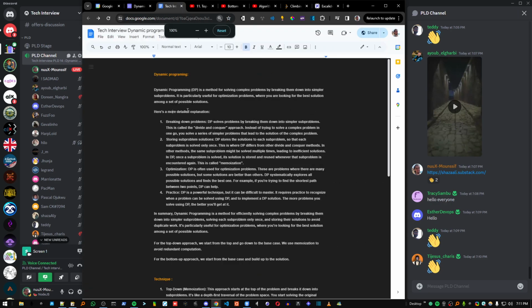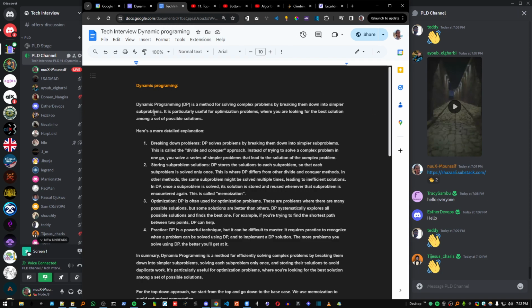So I had some definitions in more detail. Dynamic programming is a method for solving complex problems by breaking them down into simpler sub-problems. It is particularly useful for optimization problems, where you are looking for the best solution among a set of possible solutions. Here is a more detailed explanation: breaking down the problem, storing sub-problem solutions, optimization, practice. Solve problems by breaking them down into simpler sub-problems. This is called the divide and conquer approach. Instead of trying to solve a complex problem in one go, you solve a series of simple problems that lead to the solution of the complex problem.